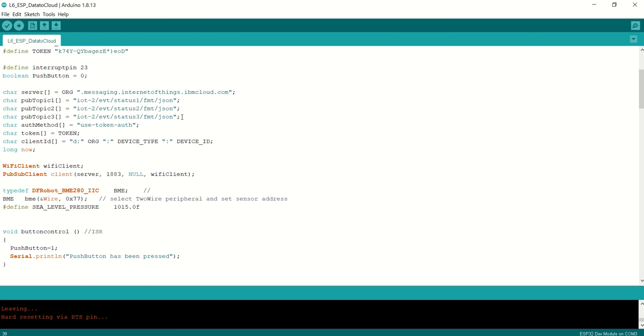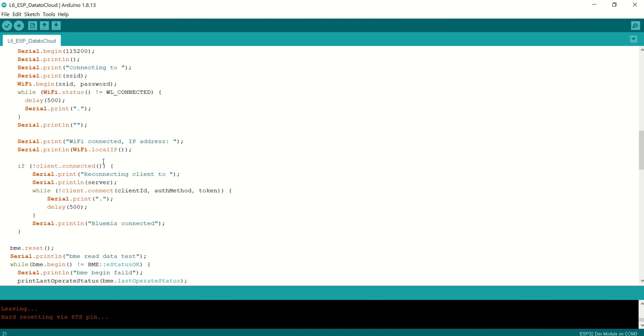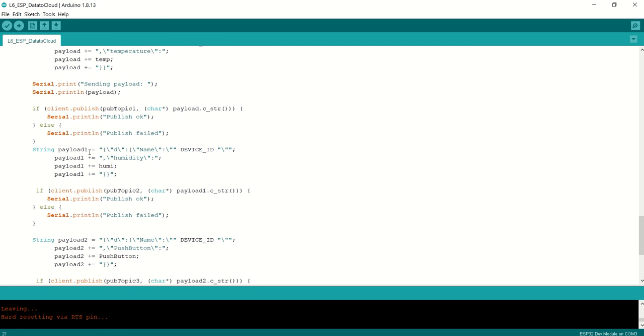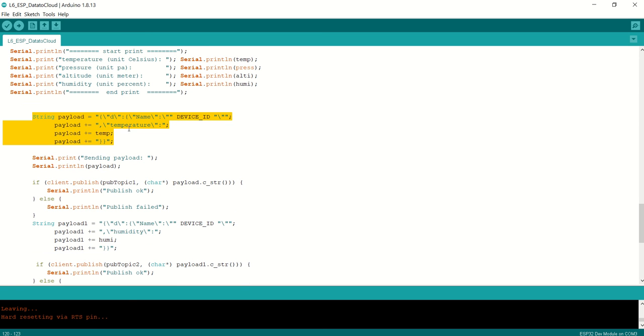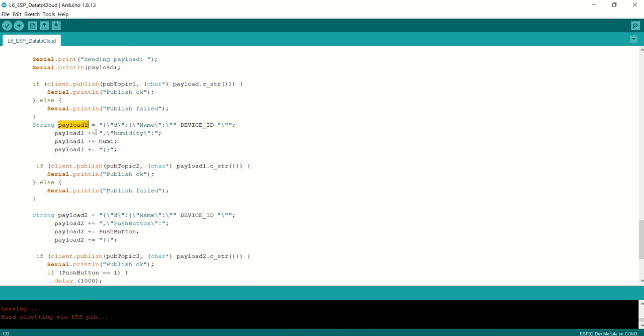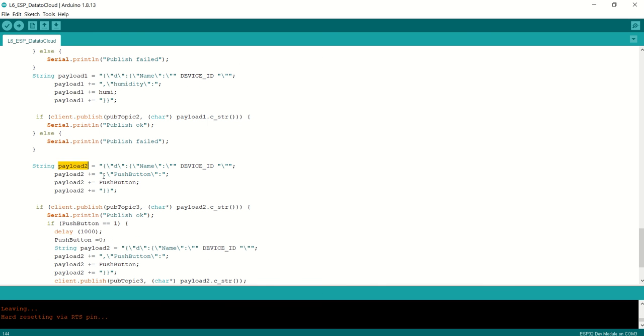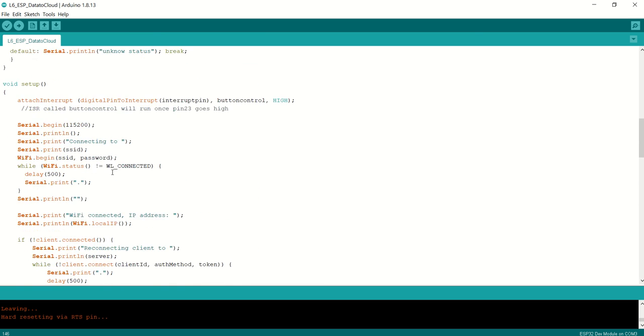What I've also done is expand out some of the topics. Instead of just publishing one message with temperature, I've replicated it, and for status 2, I'm going to publish my humidity, and for status 3, I'm going to publish the value of my push button. So down in the code, all you'll see is that I've extended out our publishing topic. I did a payload for temperature, I did it again for humidity, and then I'm doing it again for the push button.